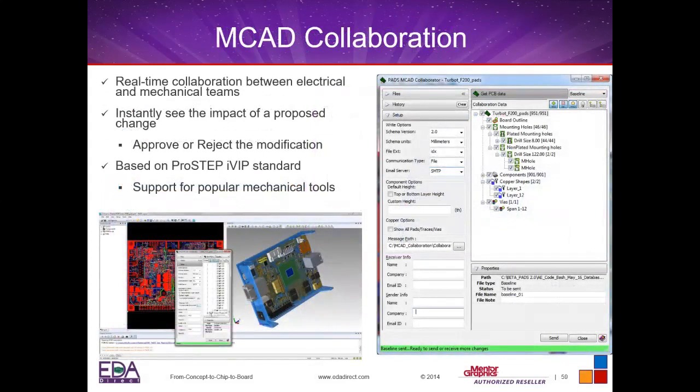There's also a collaborator that comes with the tool. So for those of you that are using Pro E or SolidWorks or Solid Edge or NX, we have the capability to talk directly back and forth between those tools. What's nice is that with this tool we're going to be using an IDX file format. We can actually just pick a path or use email to talk between us and the mechanical group. And then we can pick and choose what we want to send over to the mechanical group.